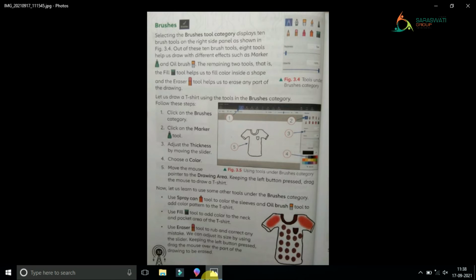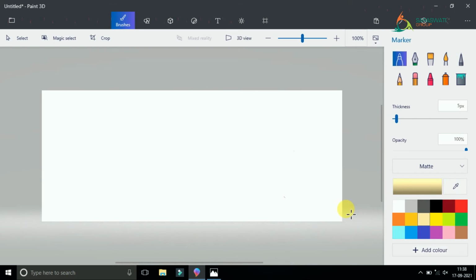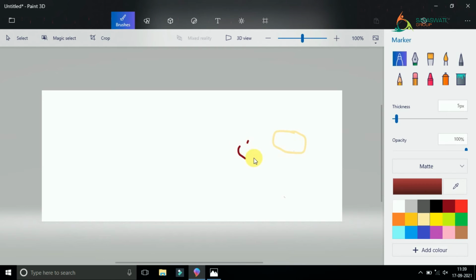Adjust the thickness by moving the slider, right? Thickness means jadai, right? You can see here. If I'm doing this, you can see. Let me choose the other color, the darker one, so you can have a better idea, right? You can see. Now what if I am increasing the thickness, right?